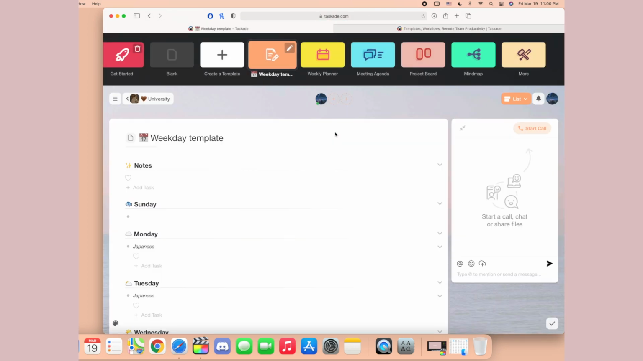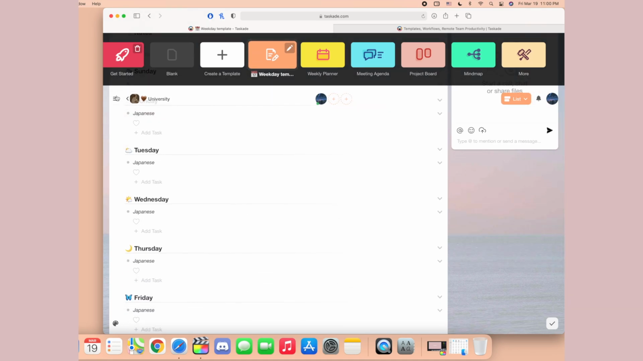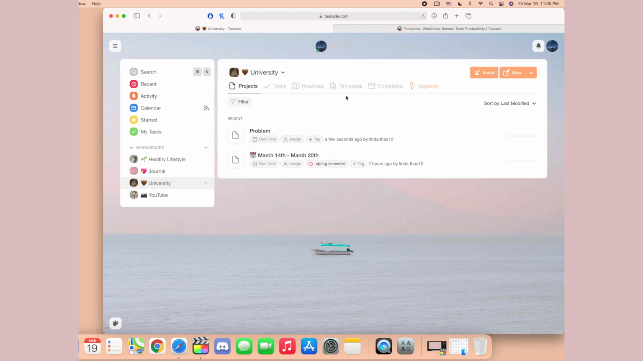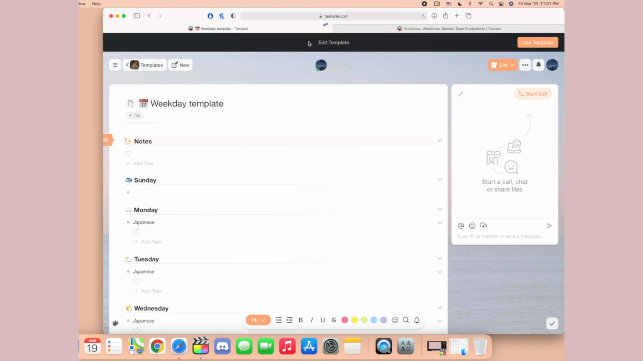And then for my weekday template, it's just a variation of the weekly planner. I just moved the notes upwards and I just changed the settings that are already pre-notioned. And here you can go ahead and edit template, and you can also share it as well.